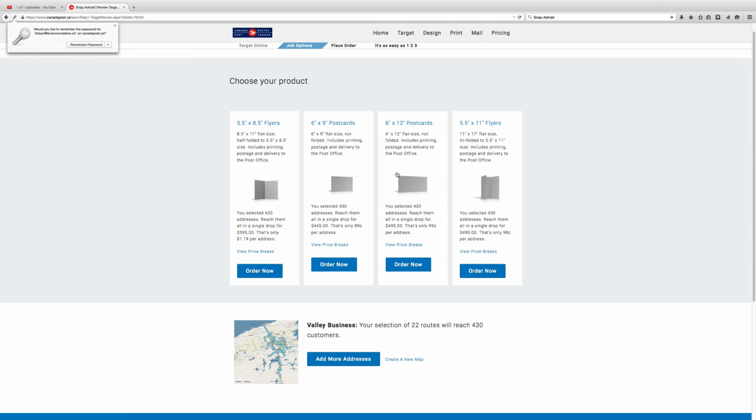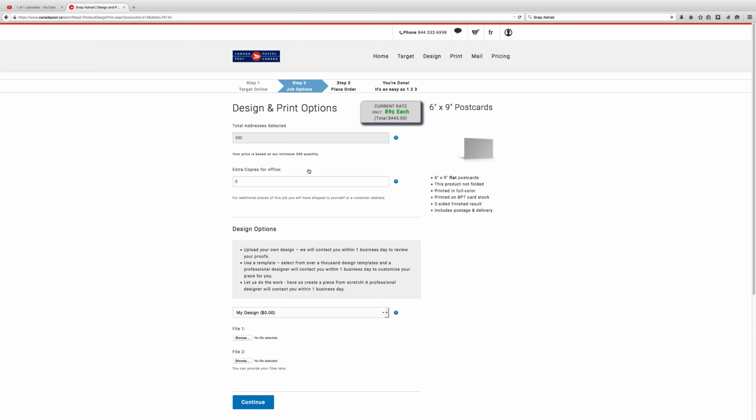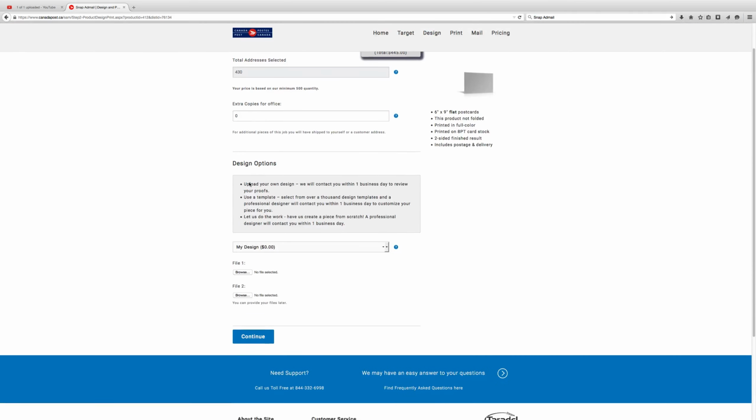Now we can see other options here, postcards. If we want to do a 6x12 postcard, then obviously the price is a little less, and a 6x9 even less from there. If we wanted to do that, then we can go ahead and click Order Now. It's going to ask you some other things, like do you want any extra copies for your office, and they will send those to you.